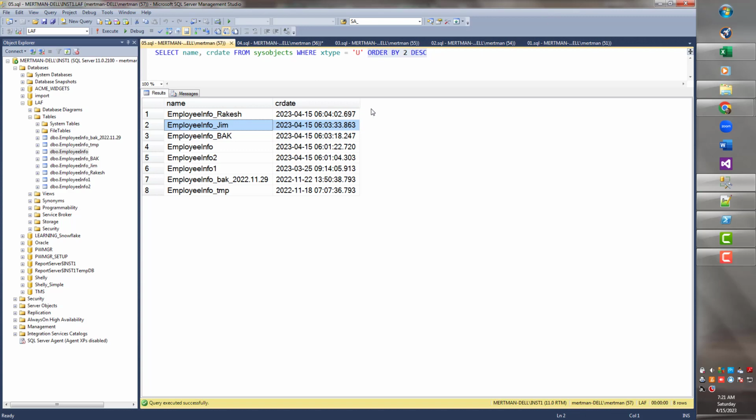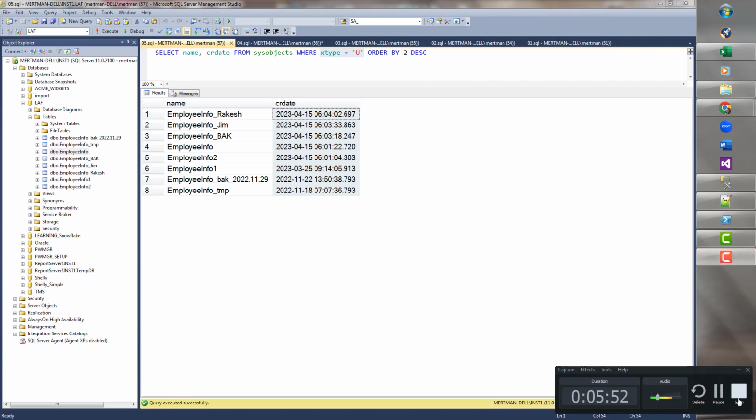Okay, so basically, here, employee info, this is not the newest table, but at least it's the newest table that doesn't have some junk designation at the end of it, so this is probably the one you want. In real life, you're always going to have to kind of figure this out, but this is how you can tell which tables were created at what time. It's the crdate of sysobjects where the xtype equals U, and that's all there is to it.